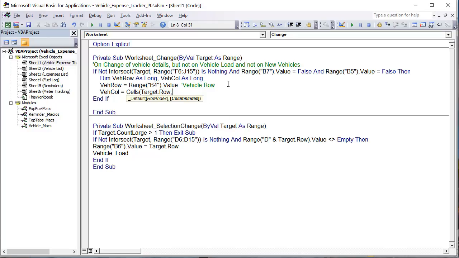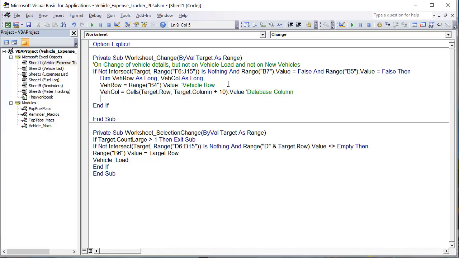We haven't changed the row, but we have to change the column. It is the target column, the existing column, plus what? Not the plus 10. Plus 10 dot value. That is our database column. So now we have the sheet. Now we have the row. Now we have the column. Now we can write it up.